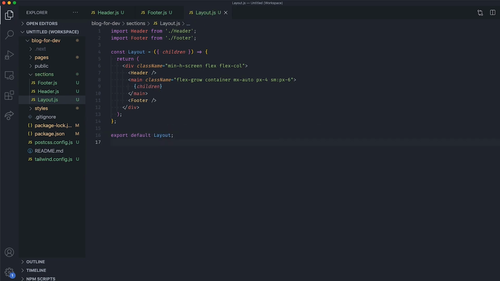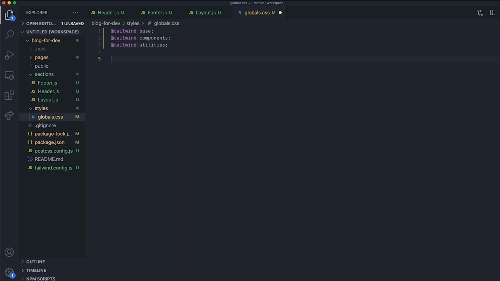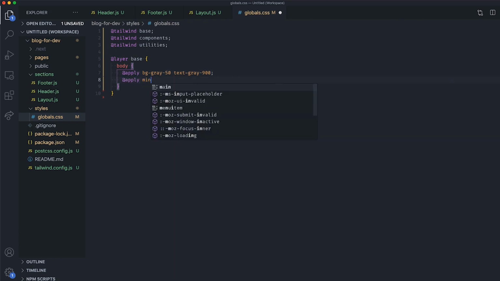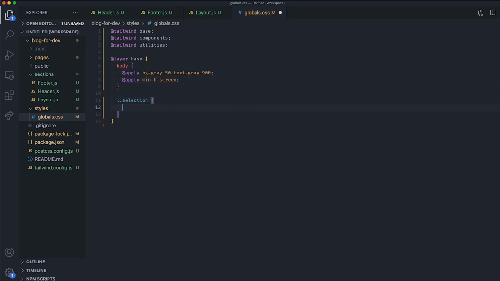Before going further with building the pages of our application, let's add a few global styles from the global CSS file. From there, we can use the base layer directive to add style to the body tag and use apply to add utility classes from Tailwind CSS to change the background color and the text color. Let's also change the minimum height of this element to 100% of the viewport. Finally, I always like to style the selection selector to set a custom color on selecting text in my app.